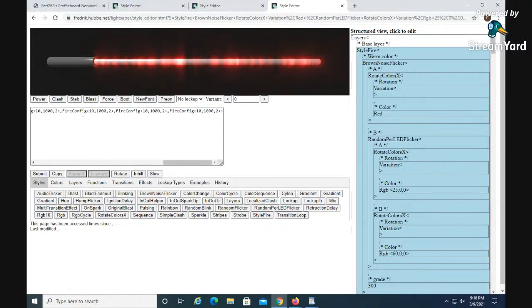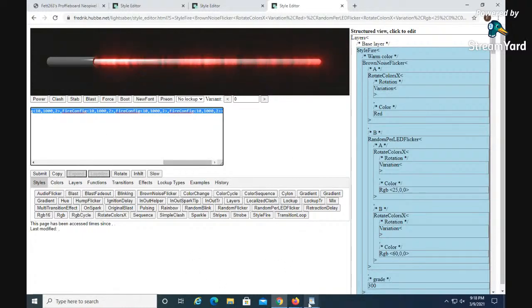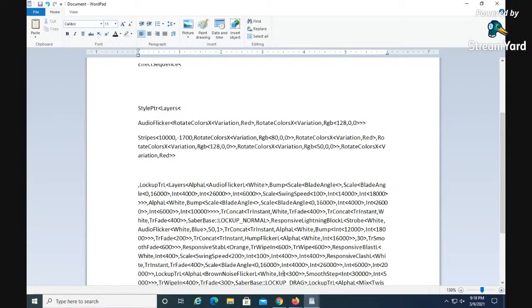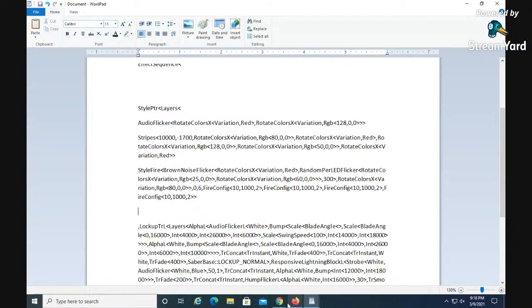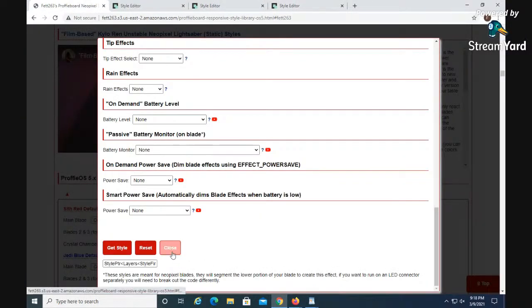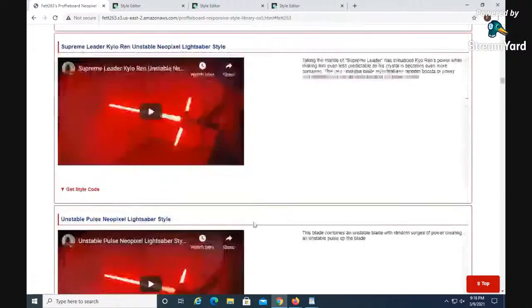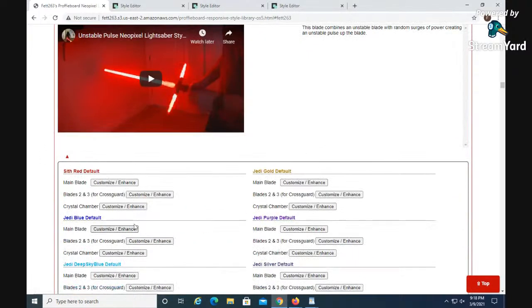On the playback, the emulator doesn't look as great. This looks much better in person, but let's grab this. I see the chat's going, I'll catch up with the chat in a minute. Then we're going to paste a third style. And I've got two more to grab. The next one I did was the Unstable Pulse, so I'm going to grab that.